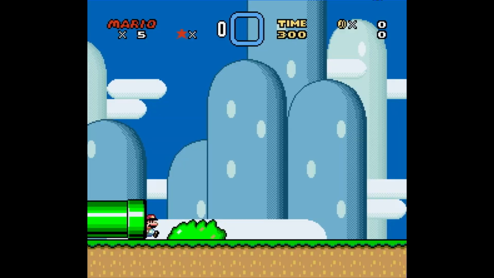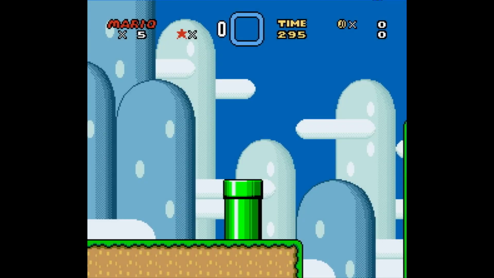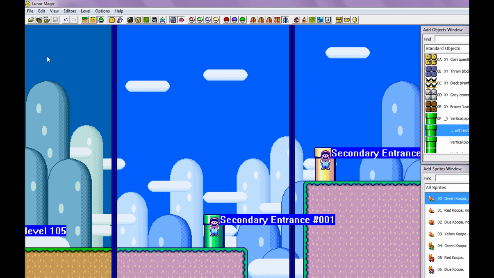And we don't want to go to Yoshi's house. We go here, go through pipe number 1, come out the other side, go back through it, come out this side. Bada bing, bada boom, just like you'd expect.